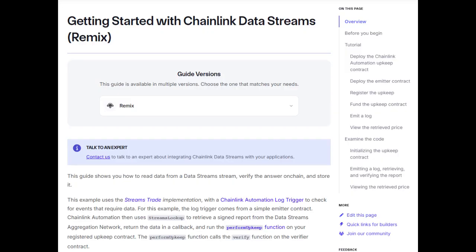Well, that brings us pretty much to the conclusion of our deep dive into this Getting Started guide for Chainlink Data Streams. Yeah, we've really walked through the key steps: deploying the upkeep and emitter, registering the upkeep with automation via a log trigger, funding it with LINK. Right, then emitting the log to kick things off, viewing the price, and even getting into the weeds a bit on the contract code like streams lookup and perform upkeep. And understanding the role of the verifier. It covers a lot of ground.